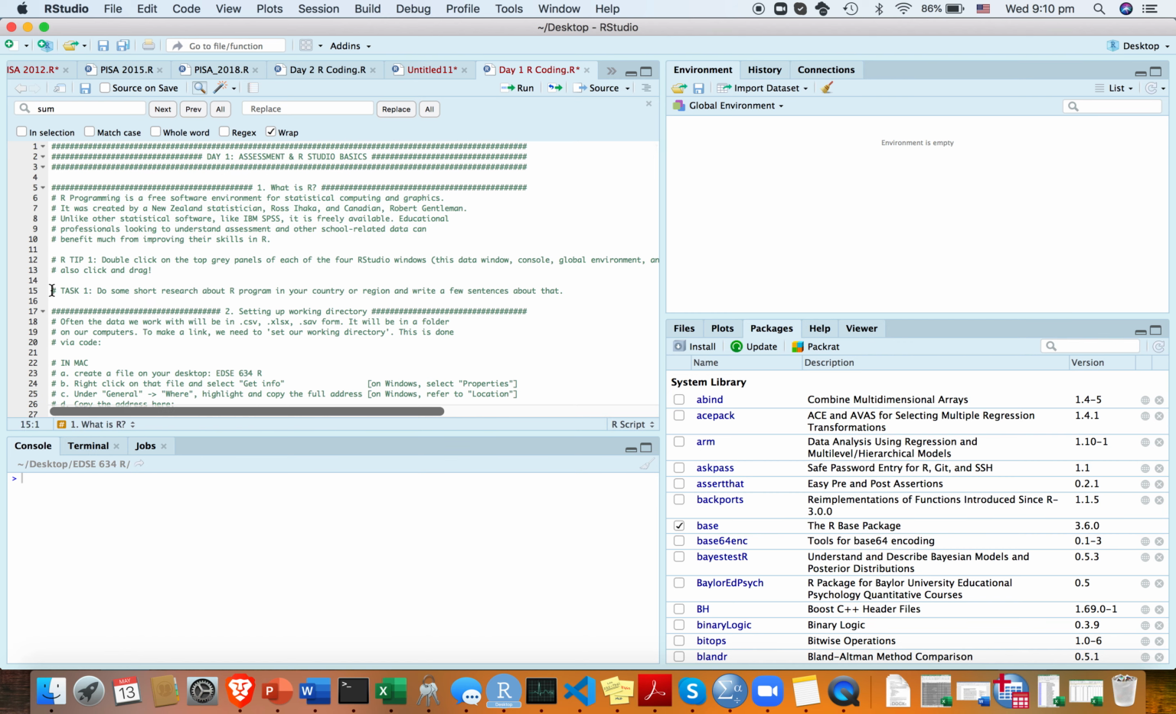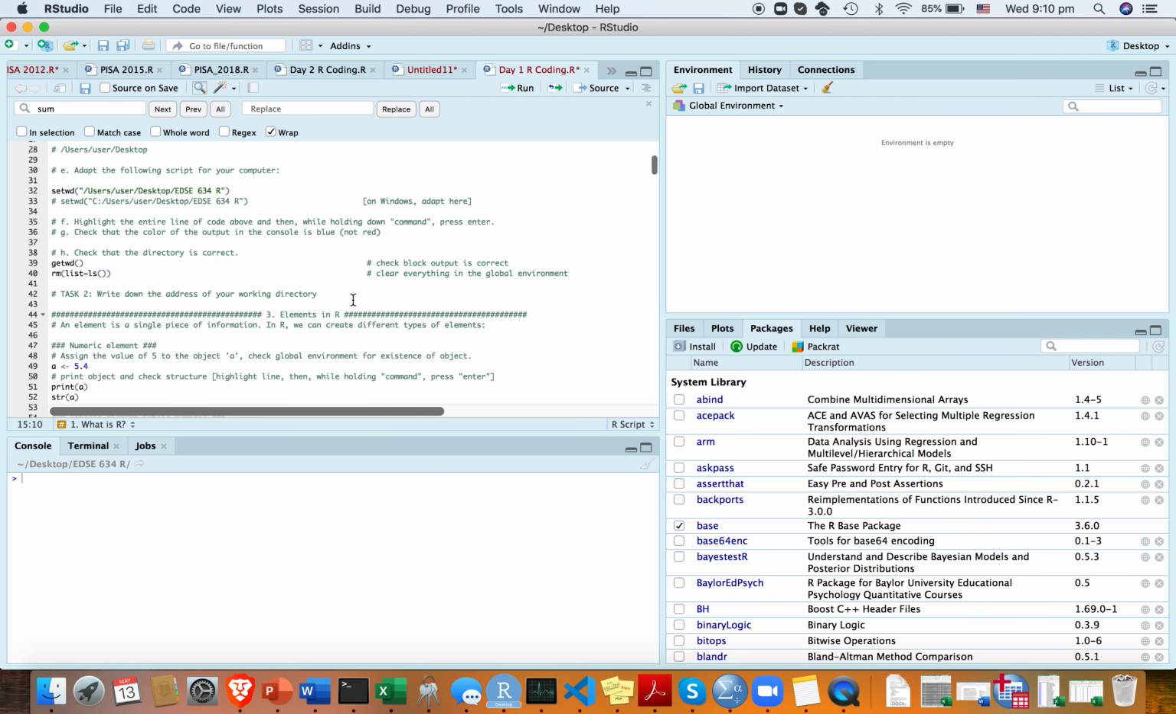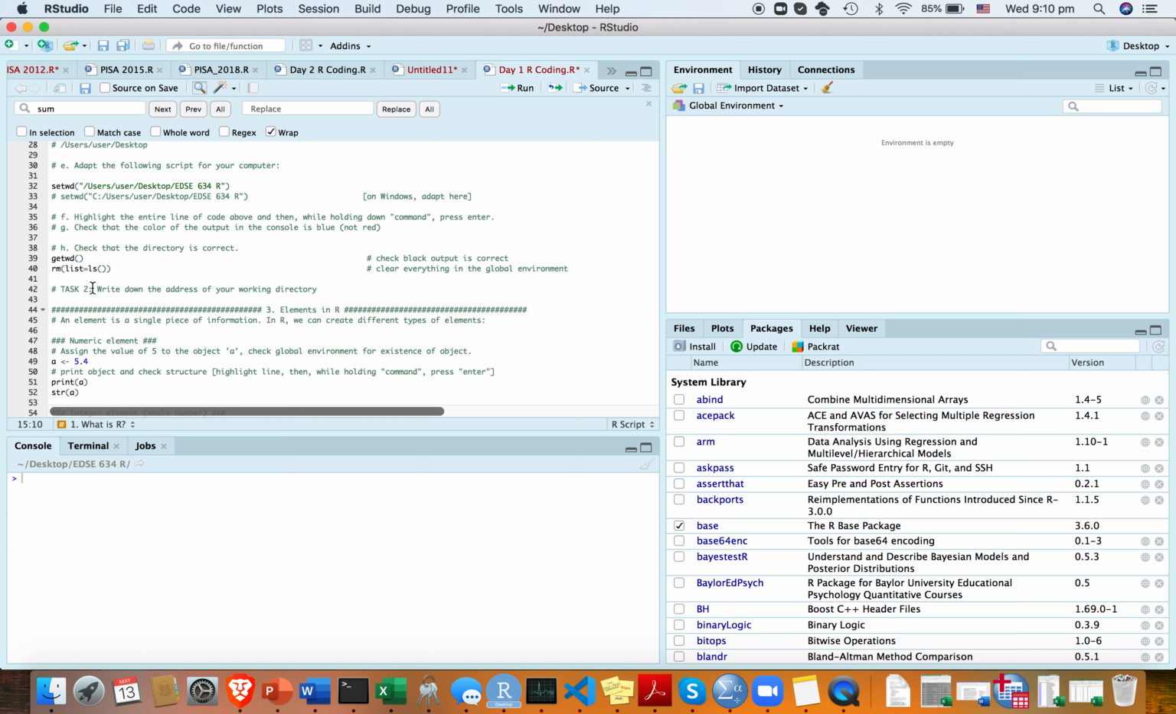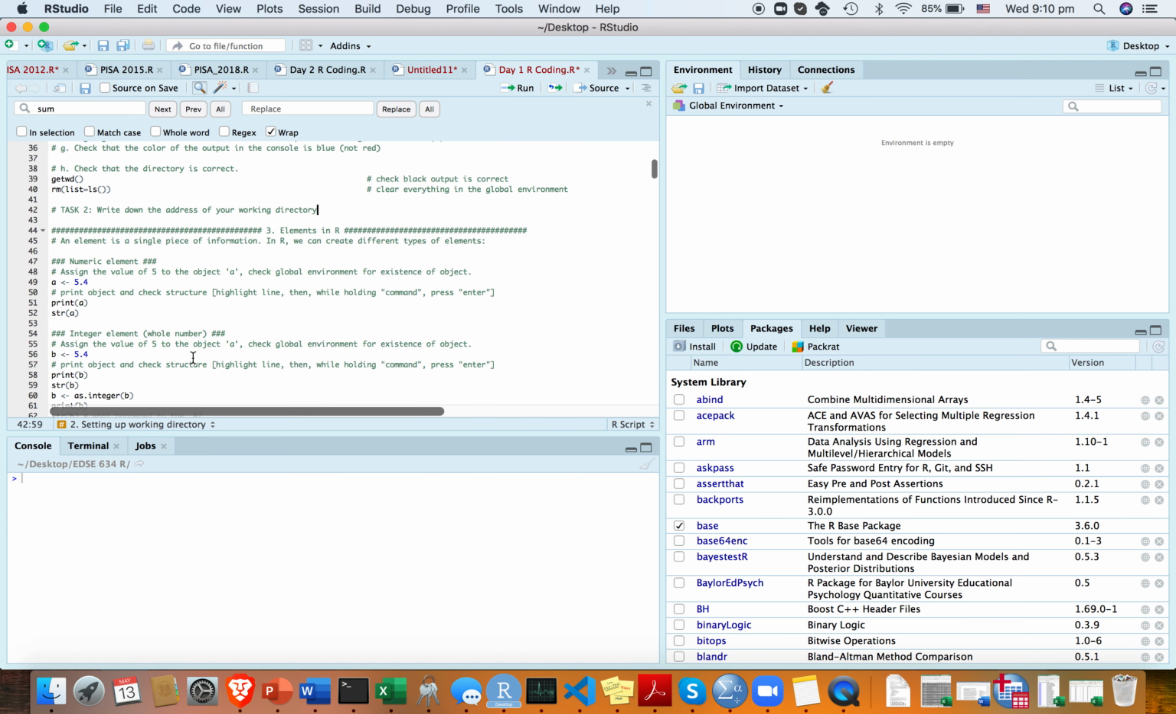Correct. So task 1, before you get started, is to do some short research about R programming in your own country or region and write a few sentences about that. You can do that now. Task 2 is to write down the address of your working directory. You should have that, it should work, but that's task 2. And you can just do that yourselves.